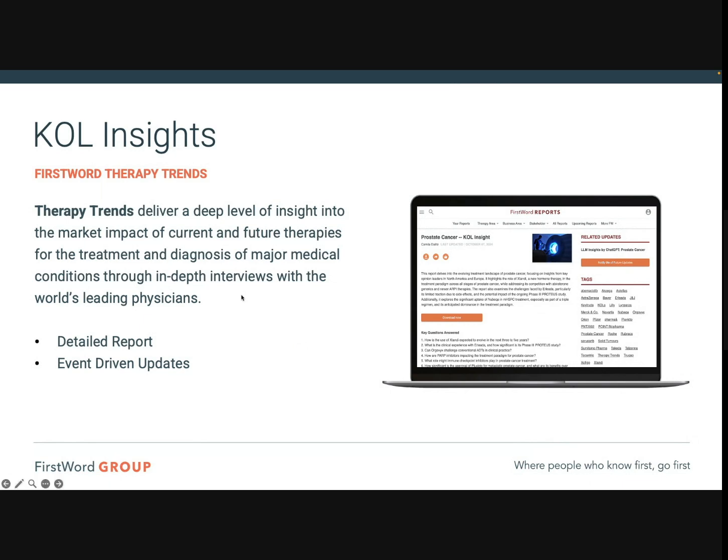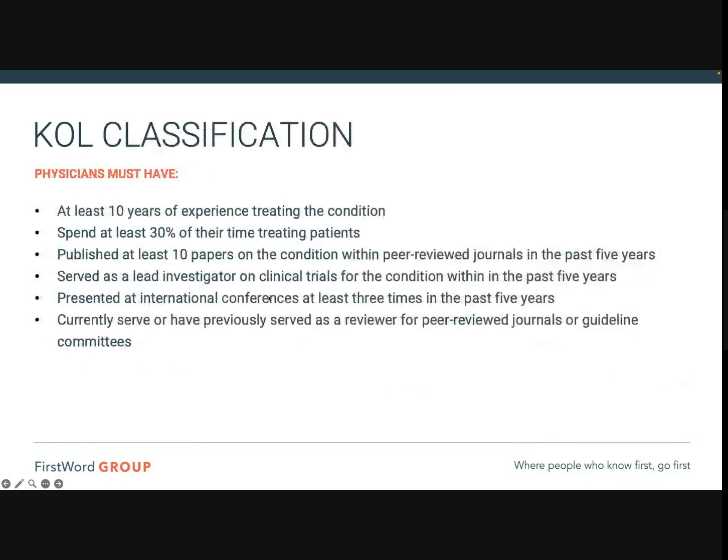So, not content you're going to find easily elsewhere. One thing I like to highlight, you don't see this within the report, but I think it's good when you're looking at the quality of the KOLs that we're interviewing. Every KOL must have at least 10 years experience in treating a condition. They must still be spending at least 30% of their time treating patients. They must have published at least 10 papers on that condition within peer-reviewed journals in the last 5 years.